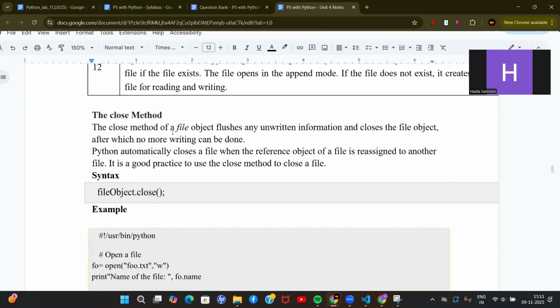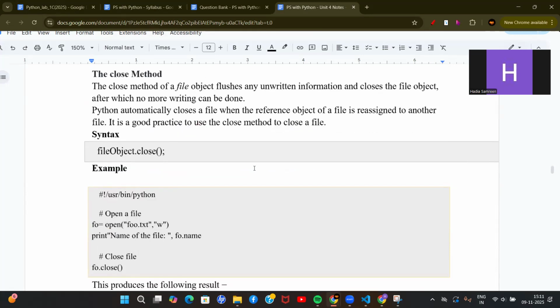Now, the close method. The close method of a file object flushes any unwritten information and closes the file object, after which no more writing can be done. Python automatically closes a file, but it is good practice that we use the close method to close a file. Right. So remember to close the file every time. So how do we close it? The syntax will be fileobject.close().